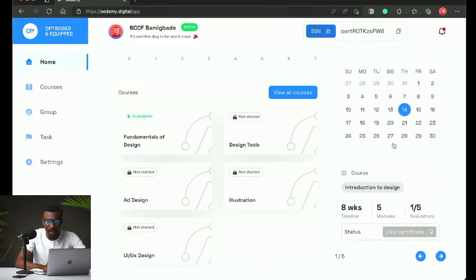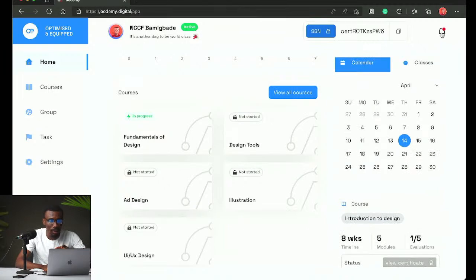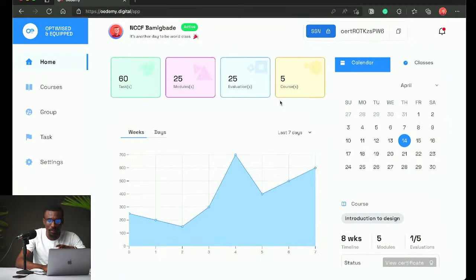Another thing you will take note of is that you will notice that your notification is not yet active. Yes, the notification is being set up. And when it is done, once you click on it, you get to know any major announcement. If you miss any announcement on your Discord channel, you always find it here. We are working on this. This part here, you always find it here.